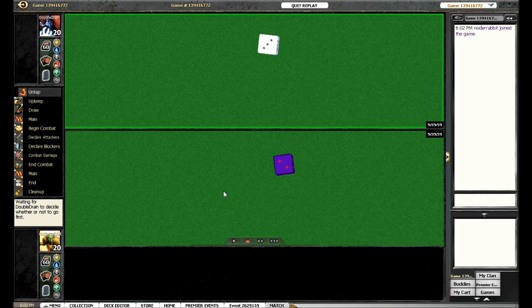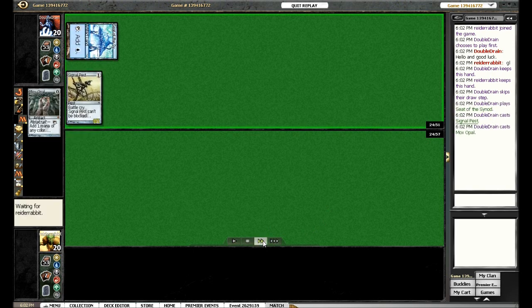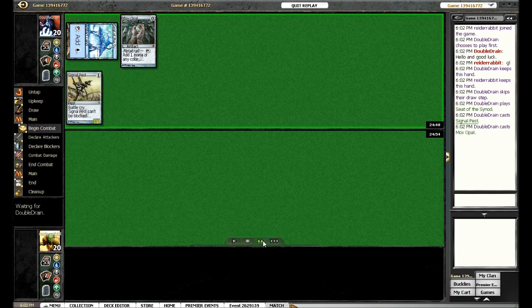Welcome. I'm doing a match from round 5 of the Magic Online Championship Series, July 31st, 2011. The MOCS. Format is Legacy. I'm doing a Rita Rabbit versus Double Drain. Rita Rabbit is Reid Duke, Star City Games writer. Double Drain looks like he's playing Affinity.